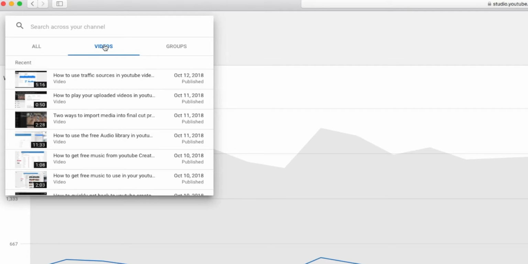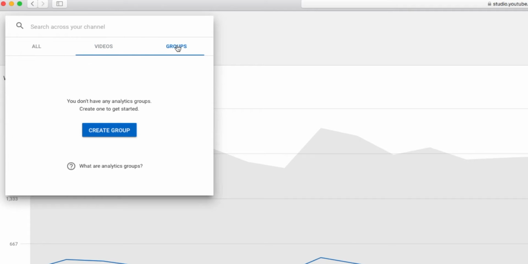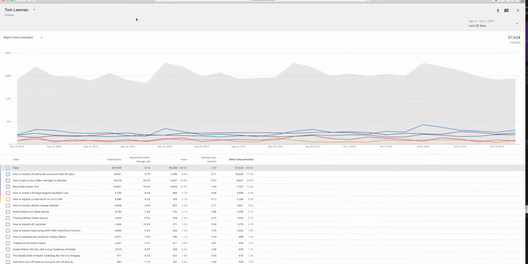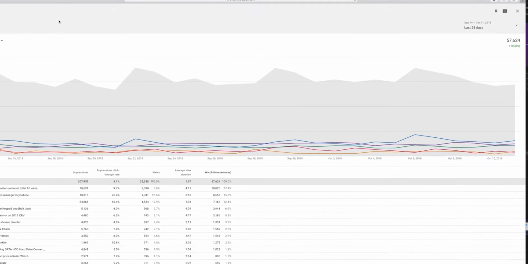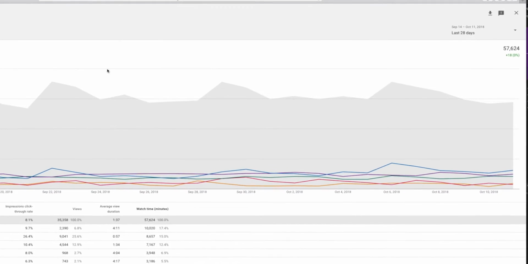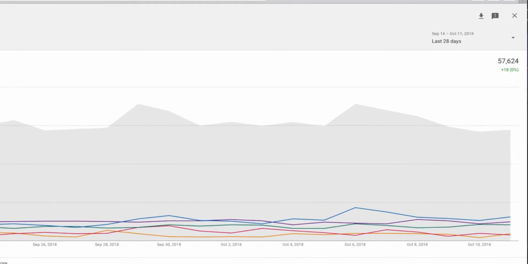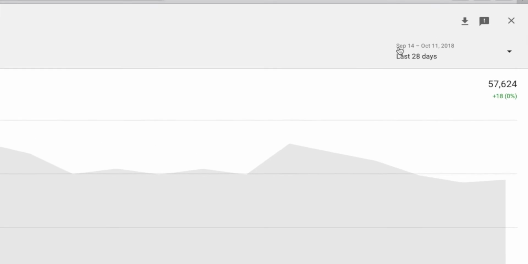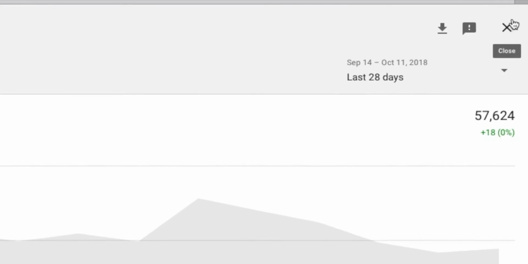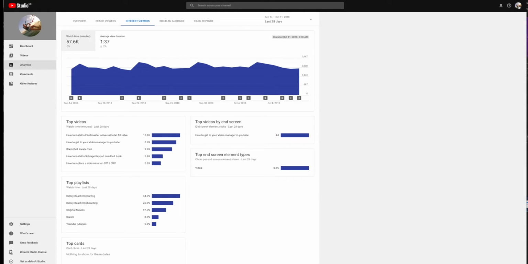So let's take a look and see if I can get a Studio Beta here. No. What about this group? No, it wants me to create a group. How the heck do I get back? It's very simple. All you do is take your cursor and you slide it all the way to the right, to the very top, and there's a little X here. You just click on that X. Bam, I'm right back in Analytics.